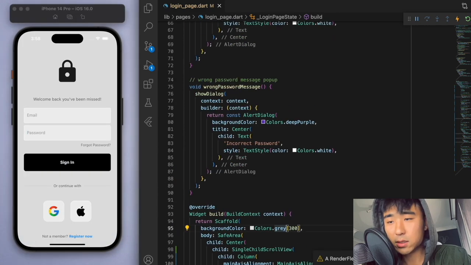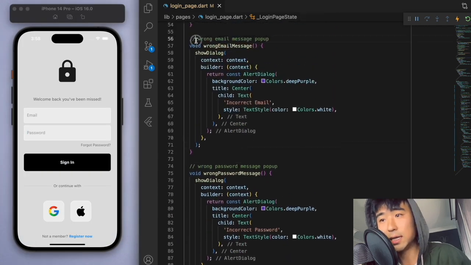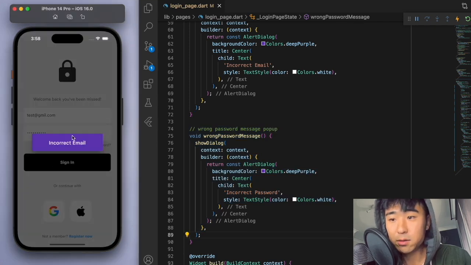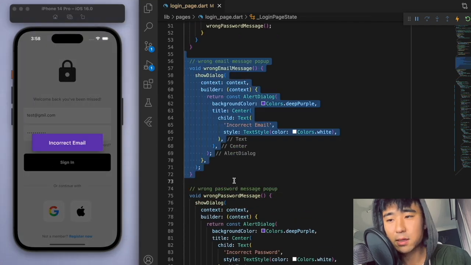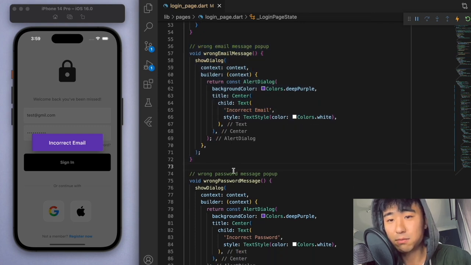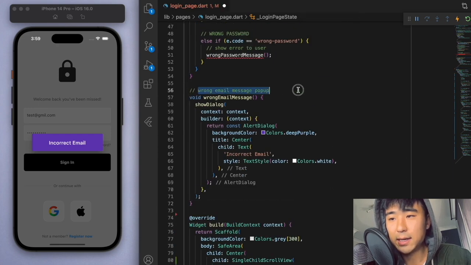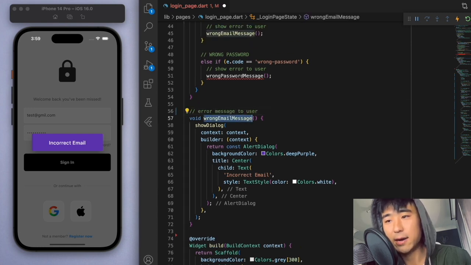And the other thing I wanted to clean up is this wrong email message pop-up. So if the user gets the email or the password wrong, we created these two separate methods, but I think we could probably combine this to be just one method. So I just want to delete the second one, and let's just say, kind of more generically, this is just an error message to the user. So I'm just going to rename this method called show error message, and let's require a string as the parameter.